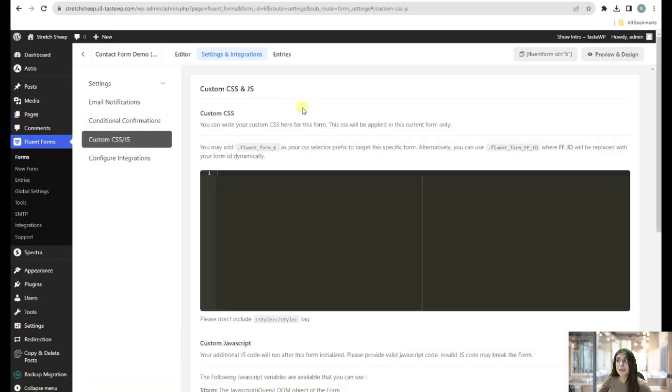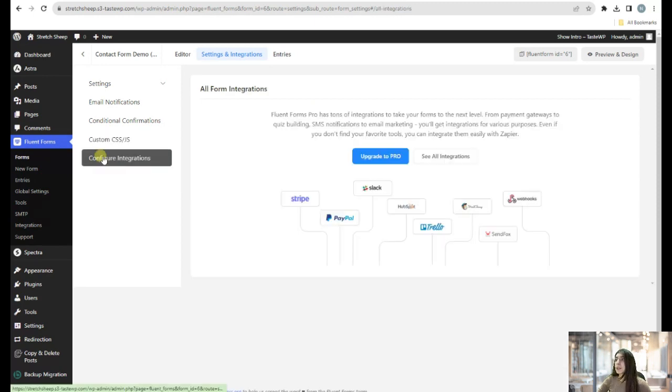So you can write your custom CSS here for the form, and the CSS will be applied in this current form only. We have configure integration. So this plugin has several integrations with several things. For example, it integrates with MailChimp, with PayPal, Trello, HubSpot, Slack, Stripe, and etc.